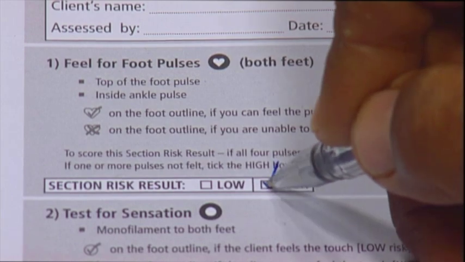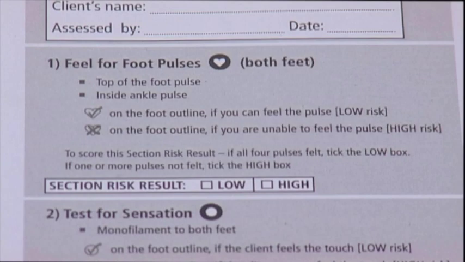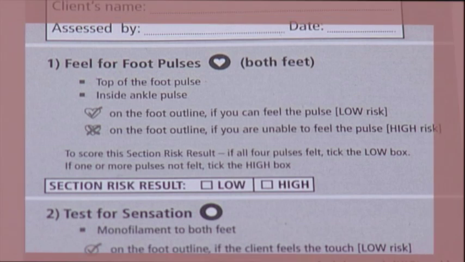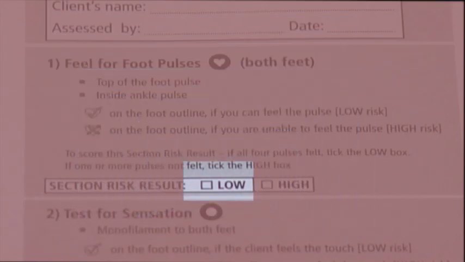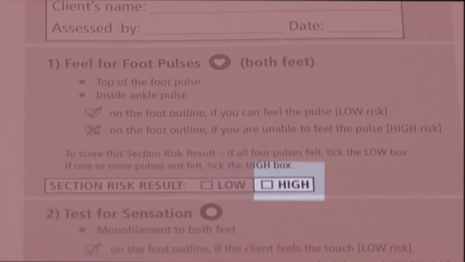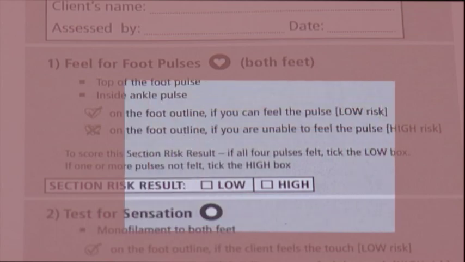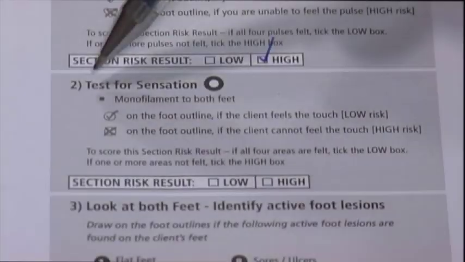Score the section risk result by ticking one box. Tick the low risk box if all 4 pulses could be felt. Tick the high risk box if 1 or more pulses could not be felt.